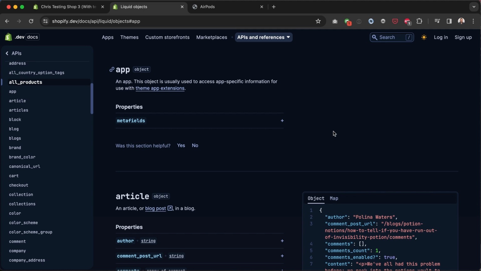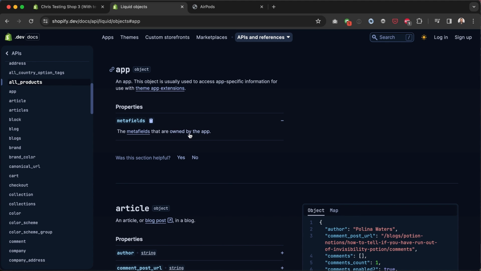The rest of this video is going to be pretty quick fire, starting with the app object, which we can see here in the documentation is used to access app specific information for use with theme app extensions. All right, it just has the one property of meta fields, which we can use to access meta fields that are specific to that app.